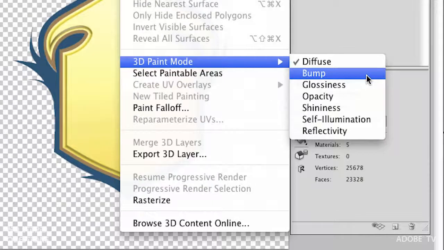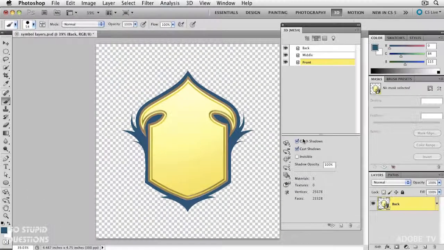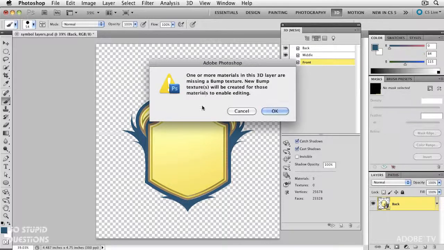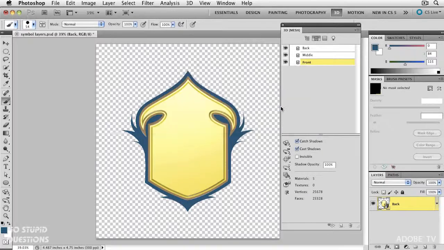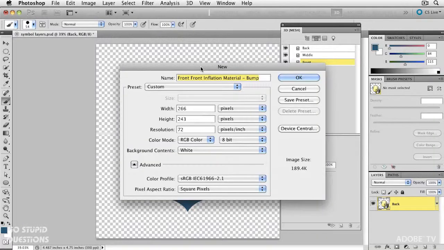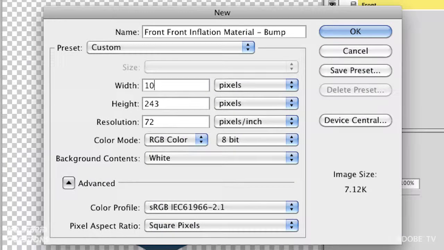And we can paint in different modes. We can paint diffuse, so that's the texture mode, glossiness, opacity. I'm going to show you what painting on the bump layer does. And the very first time you do this, you'll get a dialog box saying it does not have a bump map layer, and Photoshop will actually add one for you. I'm going to create one that is divisible by 2. So for whatever reason, choose something that is divisible by 2. Here, 1024 by 1024 pixels is a good value.